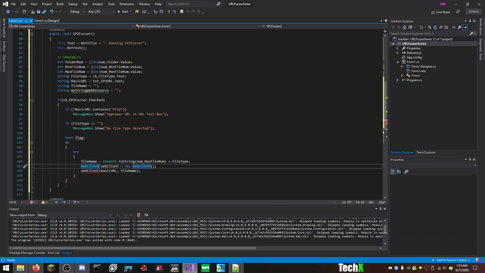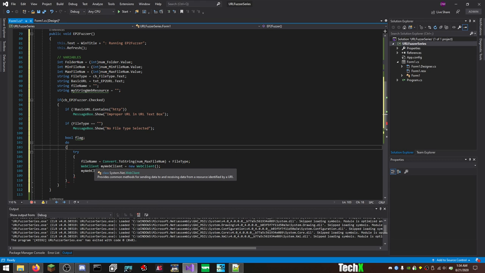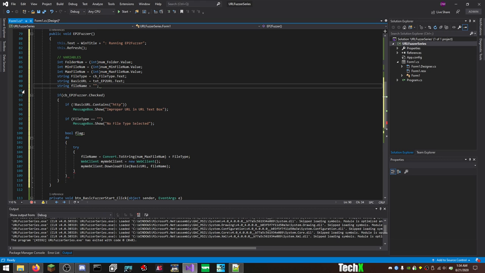Here, we're going to do my web client. My web client. That should work. I'm guessing it's... Oh, I'm forgetting the download file. My bad. Again, it's 1:30 in the morning. Download file. There we go. And that's actually all you need. So we even shortened up the code quite a bit, and we completely removed the need for this.